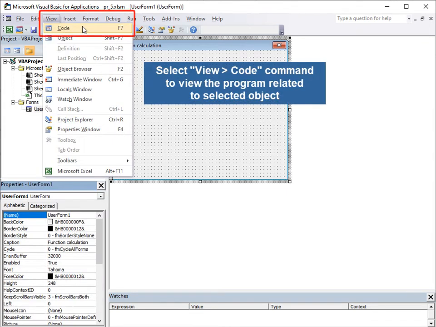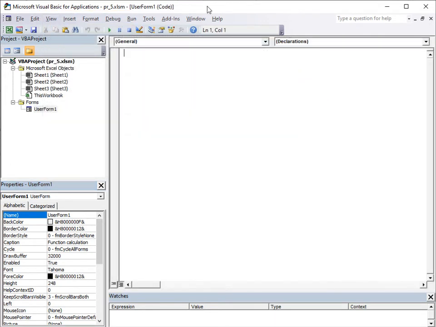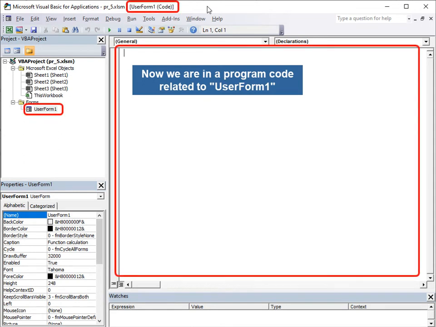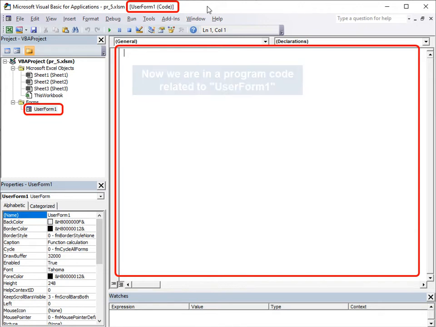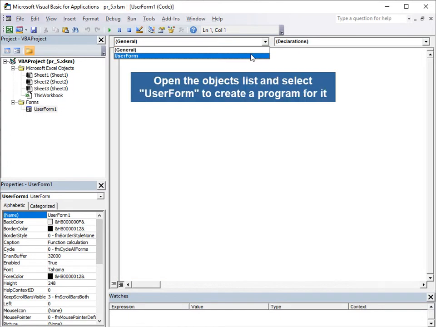Select the View Code command to view the program related to the selected object. Now we are in the program code related to UserForm1. Open the objects list, and select UserForm to create a program for it.